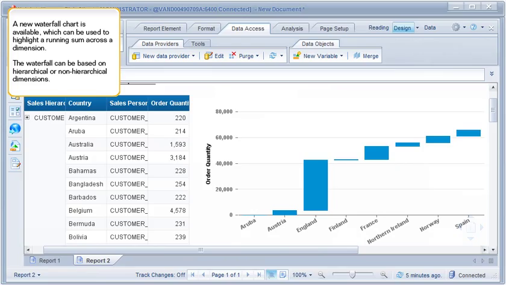A new waterfall chart is available, which can be used to highlight a running sum across a dimension. The waterfall can be based on hierarchical or non-hierarchical dimensions.